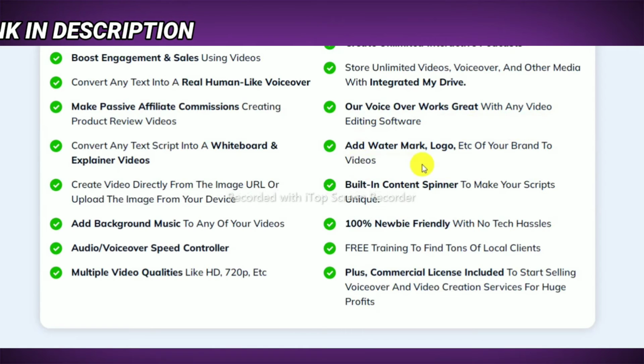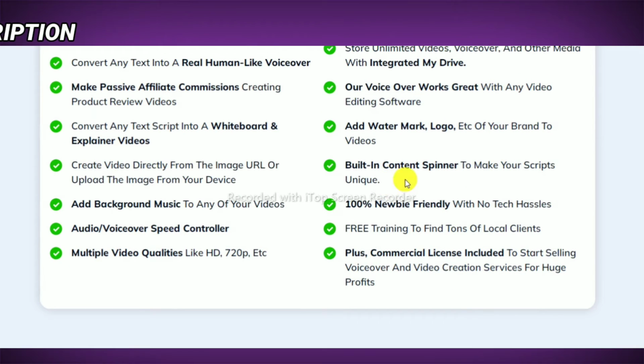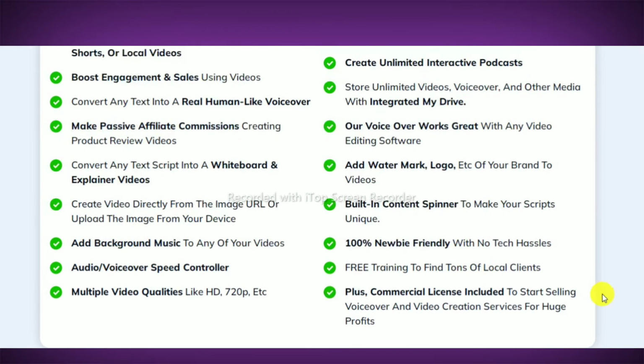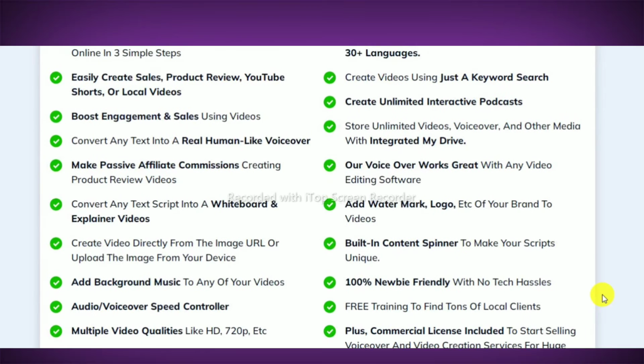You can add watermark, logo, etc. of your brand to your videos. Built-in content spinner to make your scripts unique, and 100% newbie friendly with no tech hassle. So if you are a beginner, this is the very beginner friendly software. You don't need any expertise, and Vocalic is also providing you free training to find tons of local clients, plus commercial license included to start selling voiceovers and video creation services for huge profits. So that's all about the features and benefits you will get in this software.